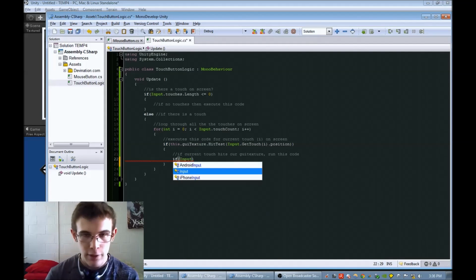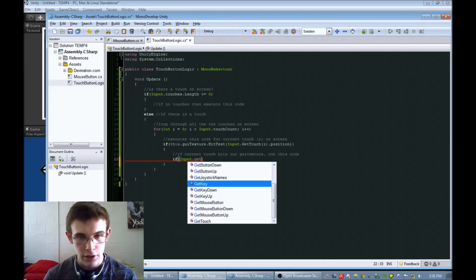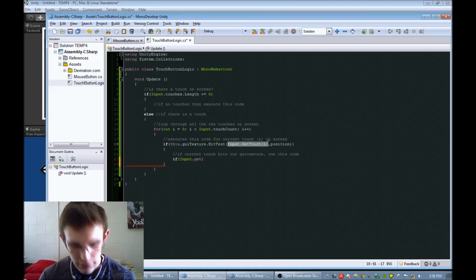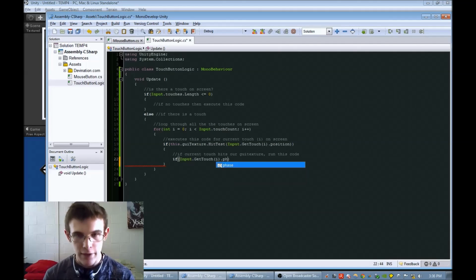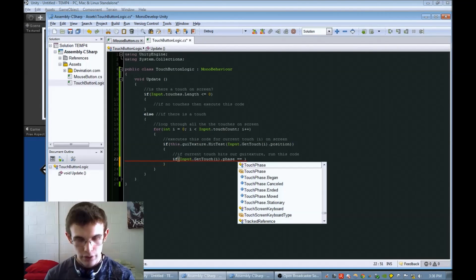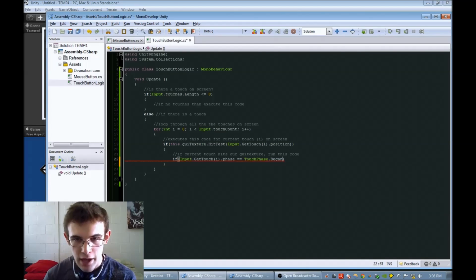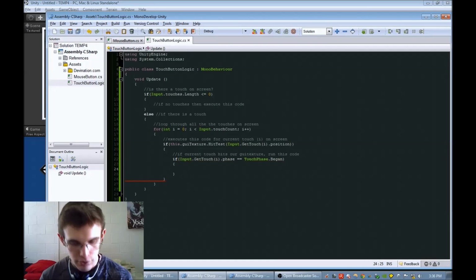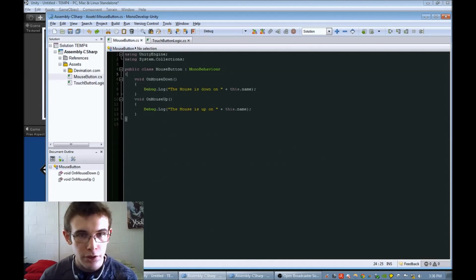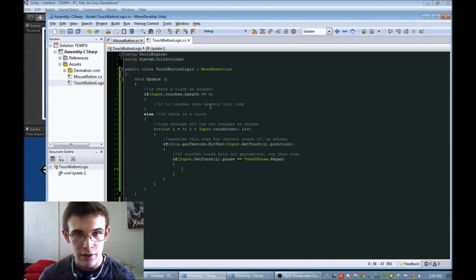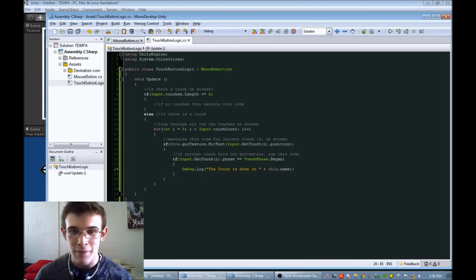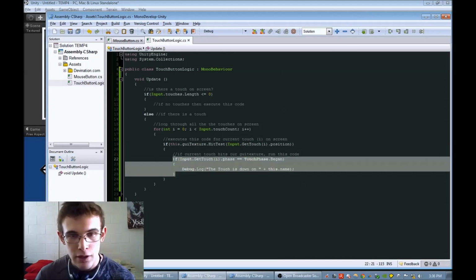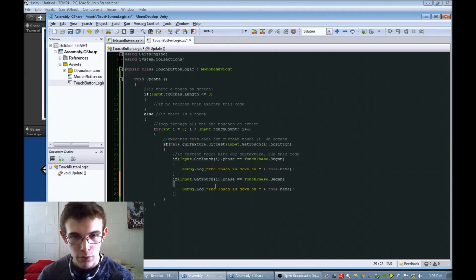However, we want to go a step further, and we're going to check what state, or what phase, the touch is in. So we're going to say if Input.GetTouch, the current touch, if the phase of that touch is equal to TouchPhase.Began, and again you can look this up on the Unity reference website to see what it does. If the touch phase began, we just want to check to see if it is touching. So we're going to say the touch is down, not the mouse, but the touch this time. And then we want to do the same for if the touch has ended.